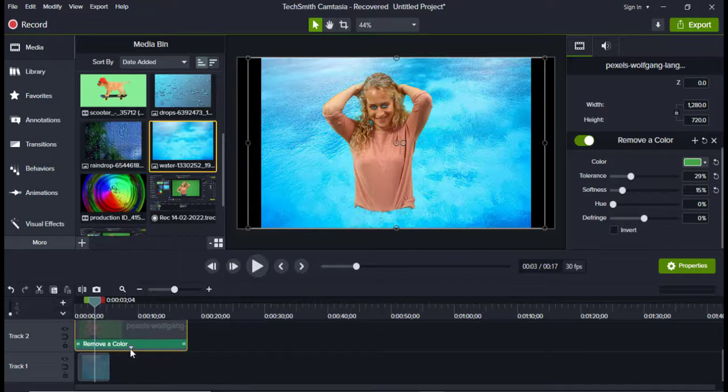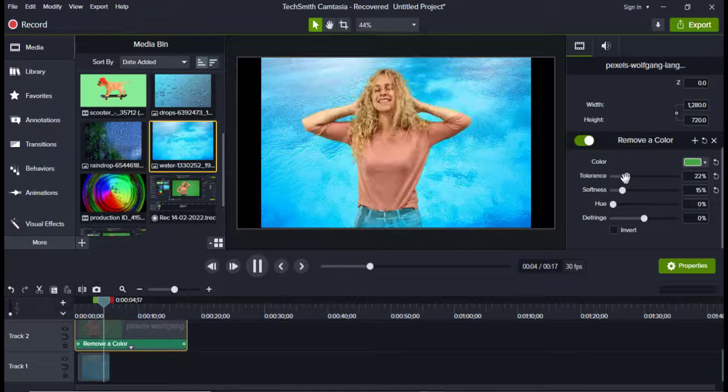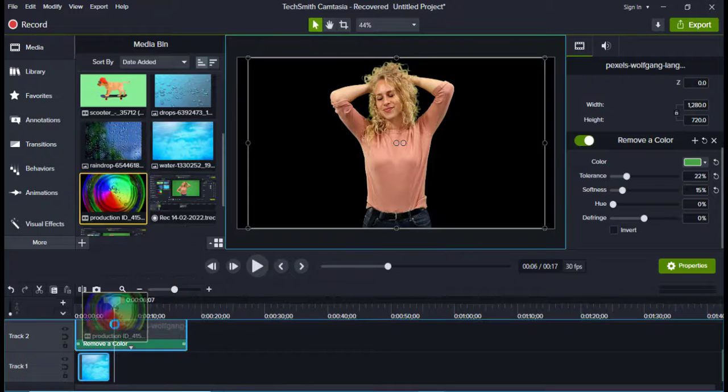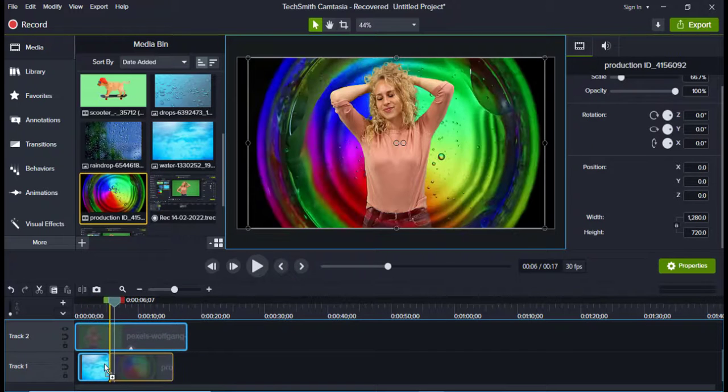This effect, I'll just double click so that it activates the effects. So you can see, you can just adjust and it will just be okay. You can see now the eyes are not that blue. I can also put another video background here.